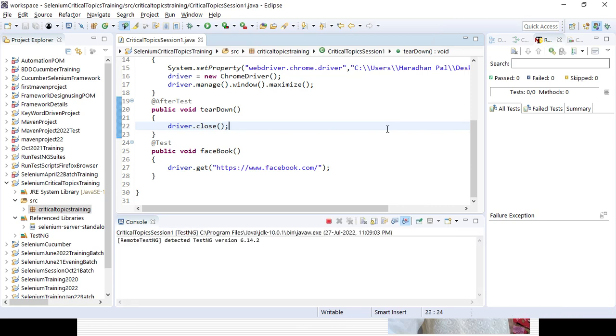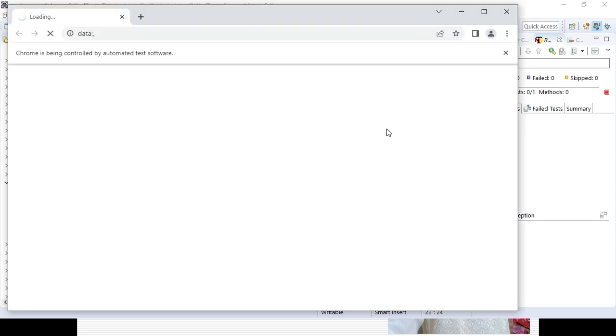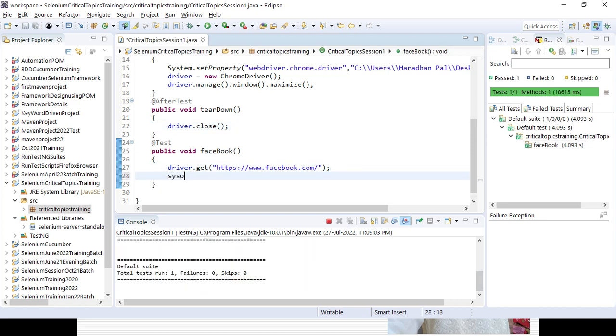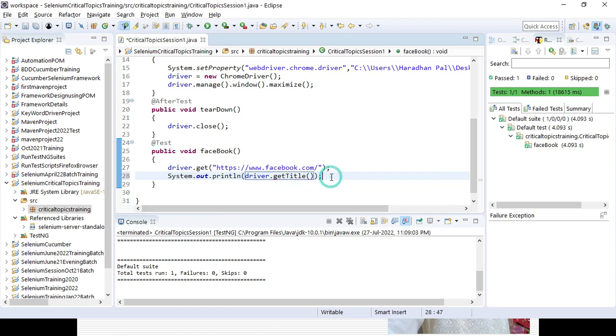So what it will do is, with the help of the before test, it will launch the browser and maximize it. Then as per the test case objective, it will open the Facebook page, and with the help of the after test, it will close the page. Here you can also type something: you can get the title of the page and print it out as well. So driver dot get title, you can print out the title in the console. Now you can run it with the help of TestNG test.